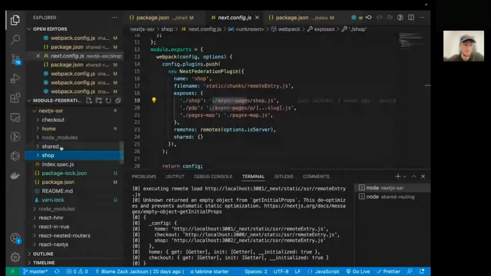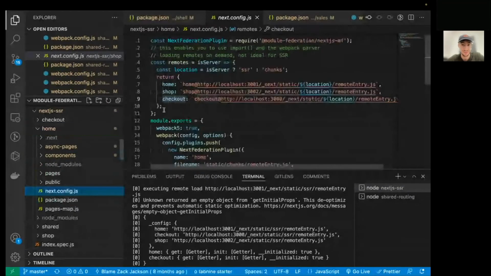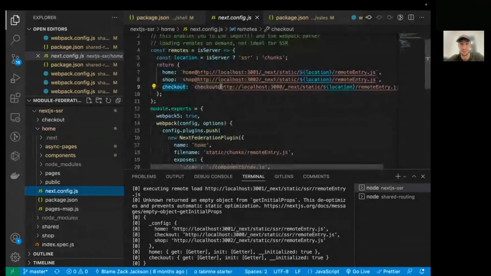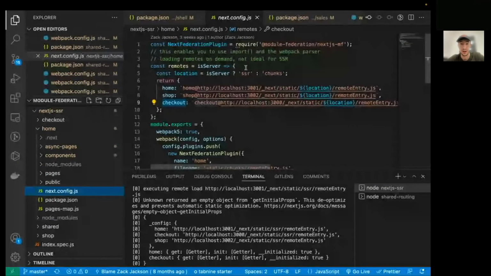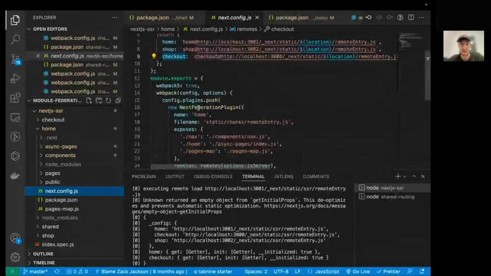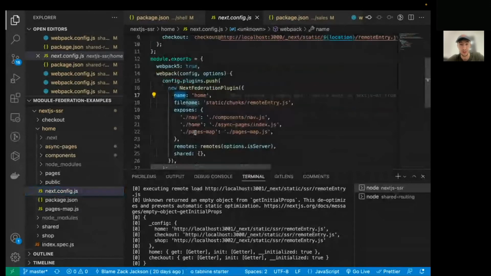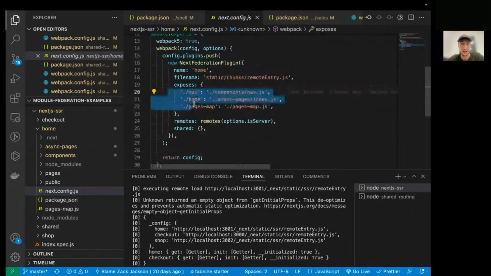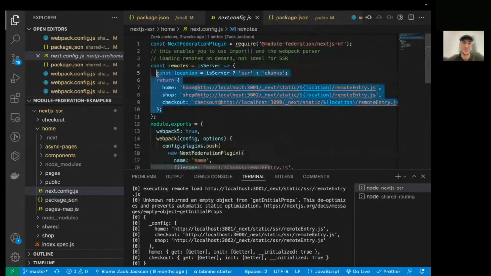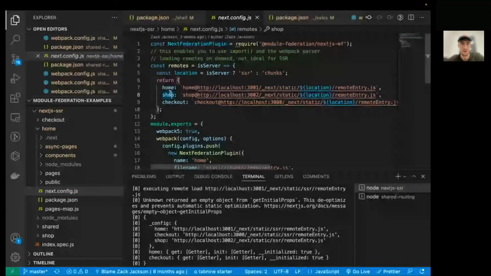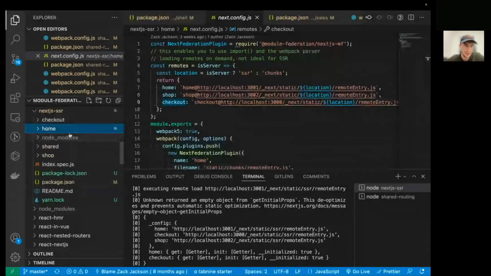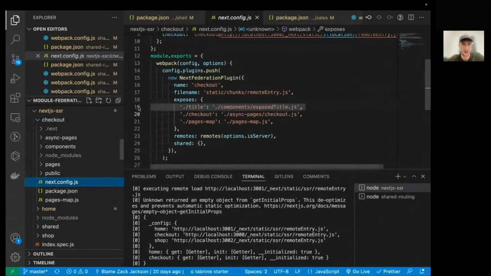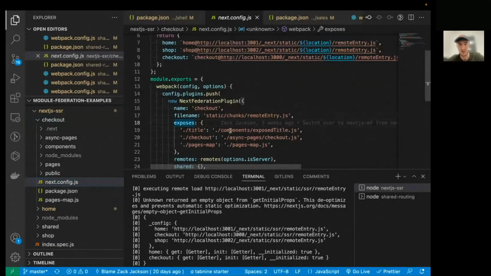Let's go to the home, for instance. The same logic, but here, as you can see, a different name and different expose. It exposes some global components. And the most important part is consuming remotes from the different containers, from the home itself, shop, and checkout. And the same logic in the checkout Next.js config, what we expose and what we consume.